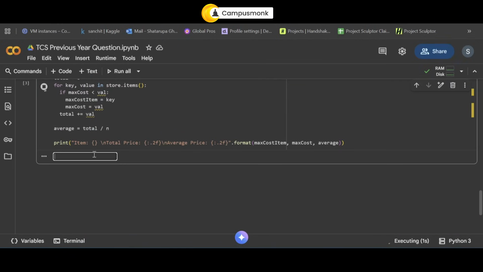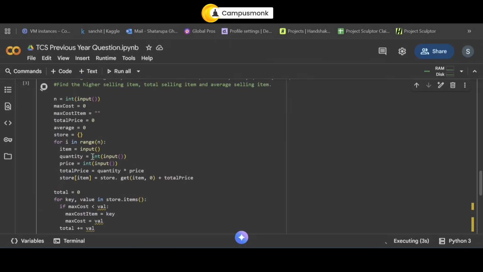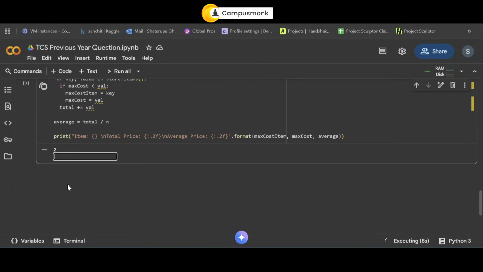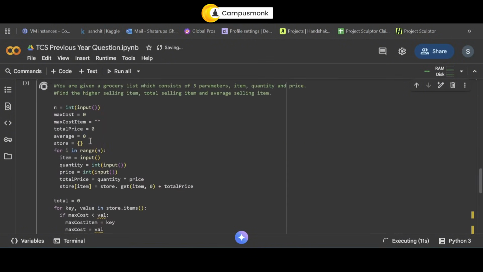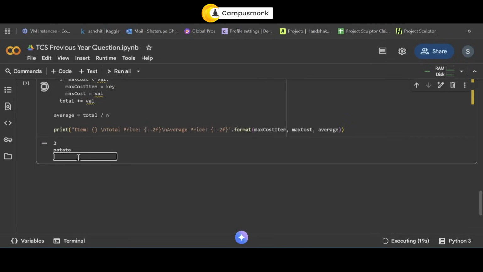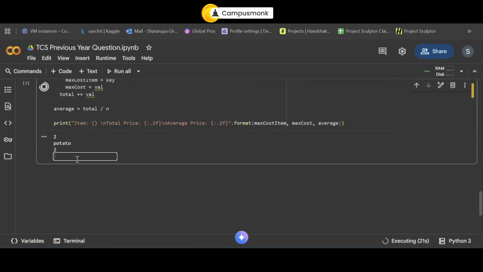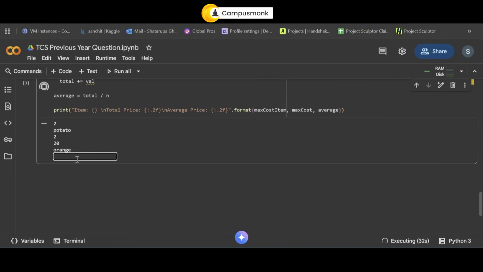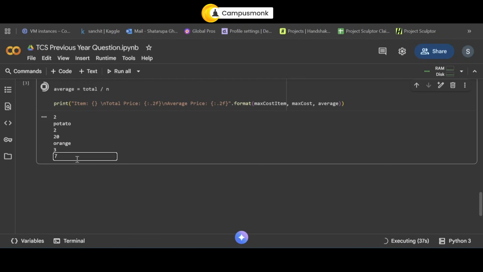Let's run this. And it's asking us for the first input. What was our first input? The number of elements. So here I'm just going to enter 2 elements. The next one has to be our item name. So let's say I'm entering potatoes. All right. The next one has to be quantity, say 2, and our price, say 20. Okay. The next item, because it's 2 entered, say orange. That's a weird grocery list, definitely, but okay. Say the quantity is 3 and the price is, say, 70.